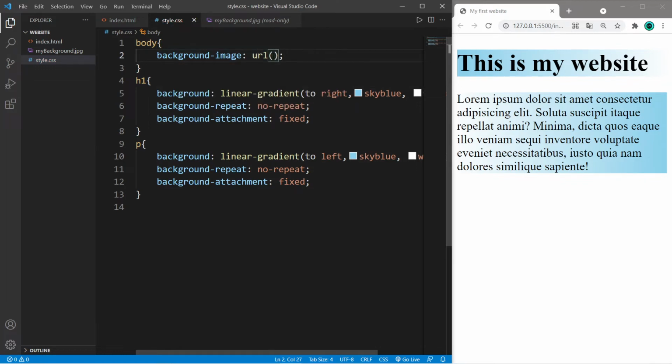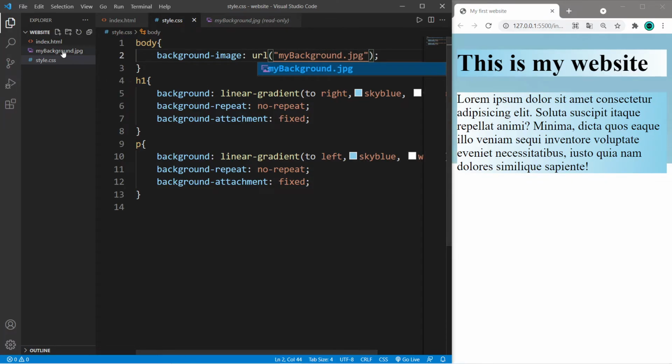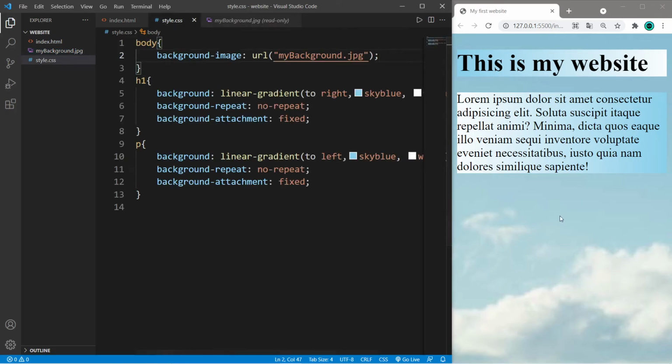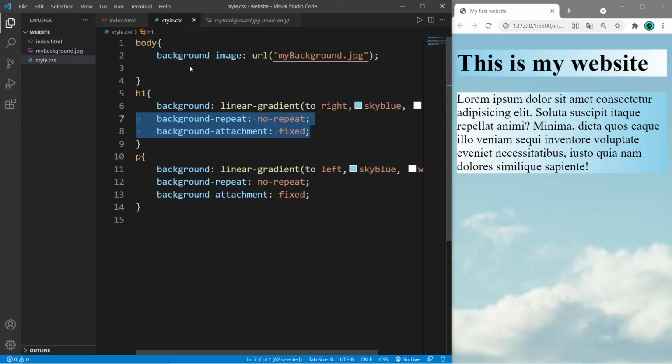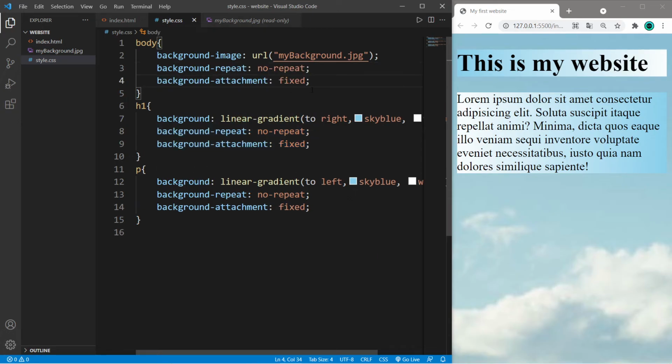You can place an external URL in here, but since these files are right next to each other, I only have to list the file name. myBackground.jpg. But this is probably going to be a different name for you. Okay, so this image is gigantic. I'm going to copy background repeat and background attachment.